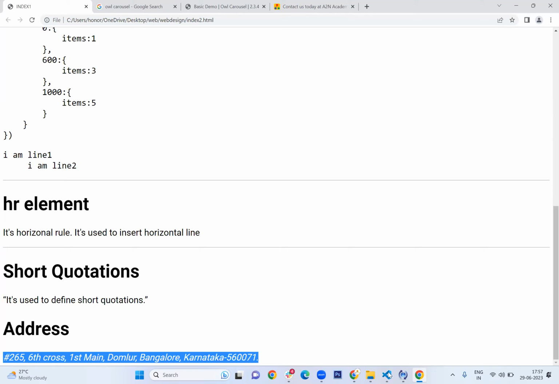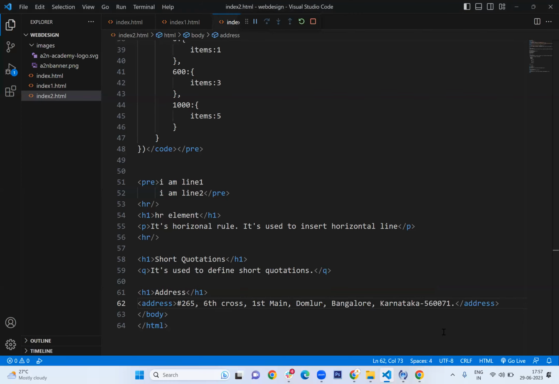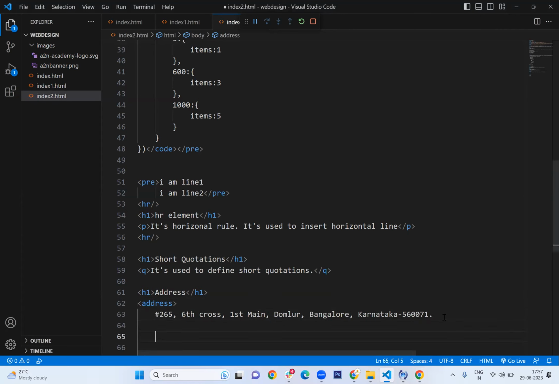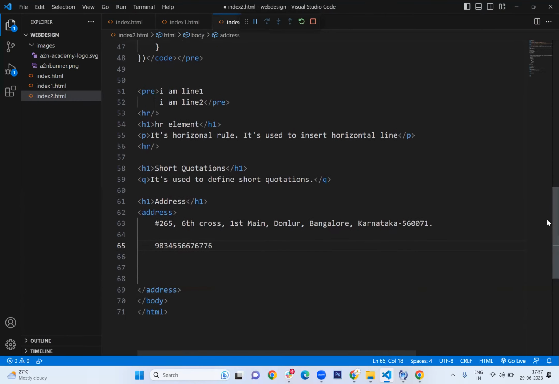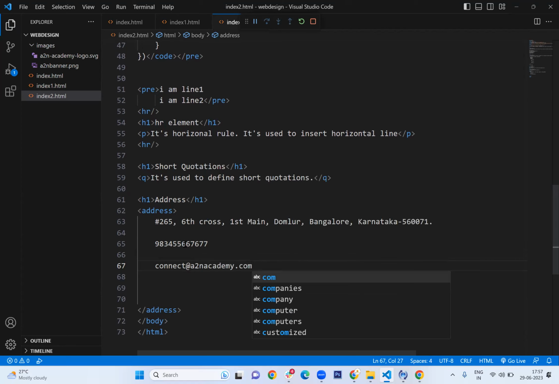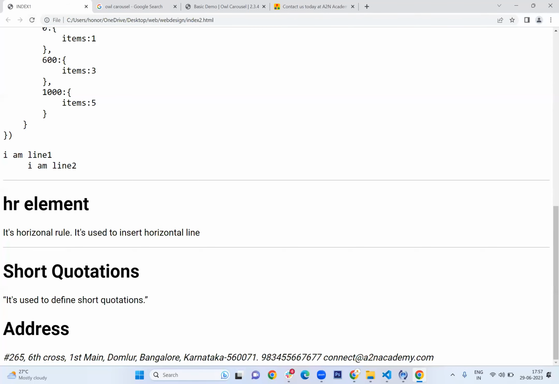Okay. So now along with the address, as I said, we can also add some contact information. For example, we can add the phone number. I'll just add some number, 98 something. Okay. And we can also add an email ID. So connect at A2nacademy.com. Okay. So now let us refresh the page. So we are getting it like this.